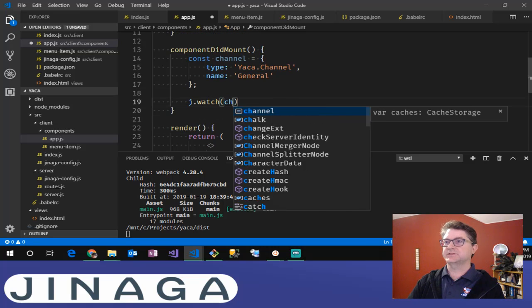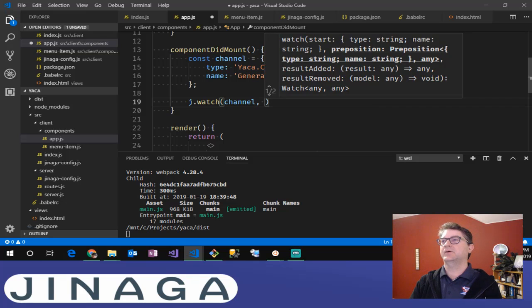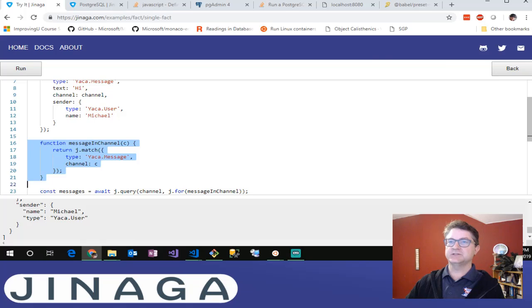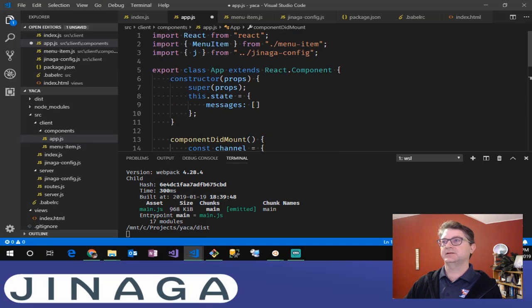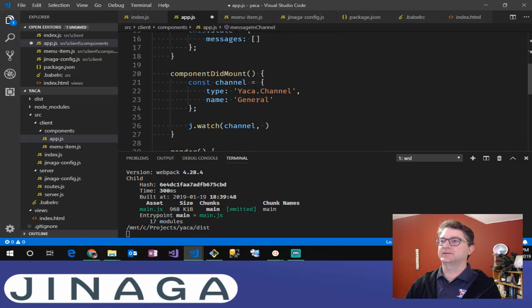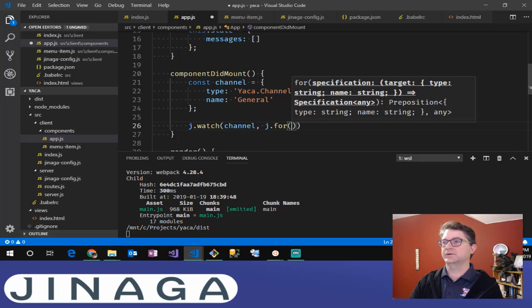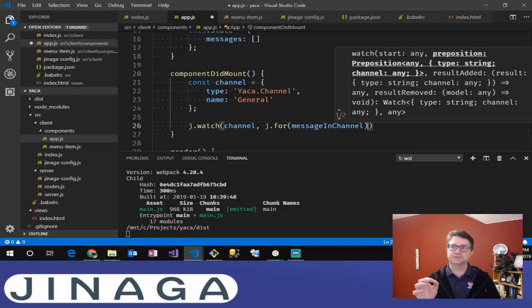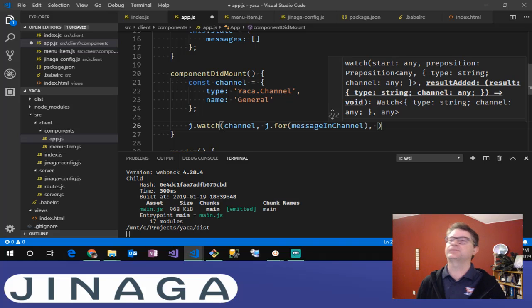So I want to watch the channel. And now I want to watch for message in channel. So here's my message in channel template function. Let's go ahead and pop that right there for now. So j.for message in channel. But now watch isn't returning the results. Instead, it's taking results added. So this is a function that is called whenever there is a new message in this channel.